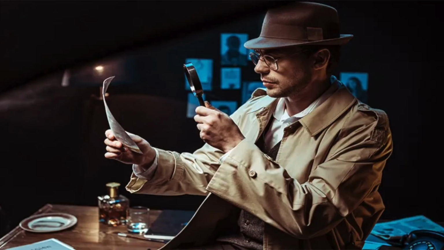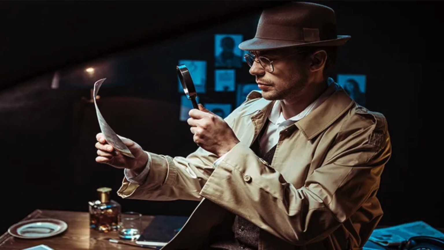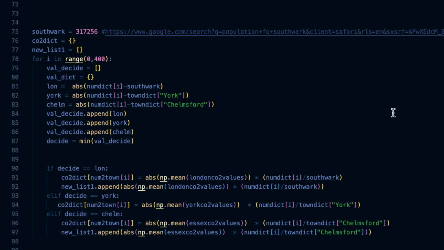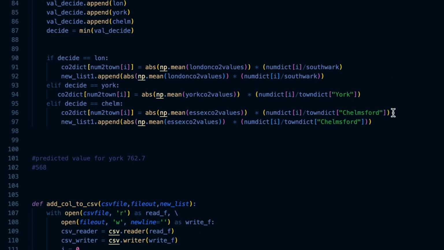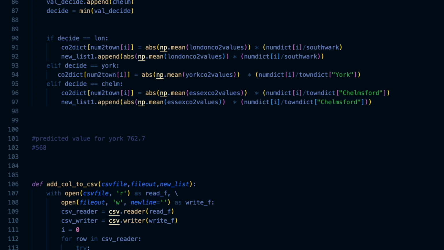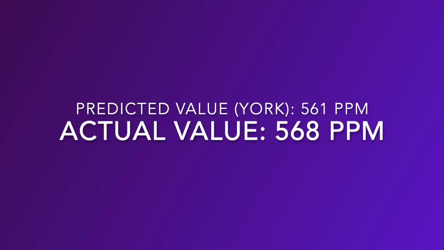I then compared populations from the database with those of York, Chelmsford and Southwark, which is in London, and then used the percentage difference to extrapolate CO2 levels. It actually turned out to be really accurate, which I'm very pleased about.